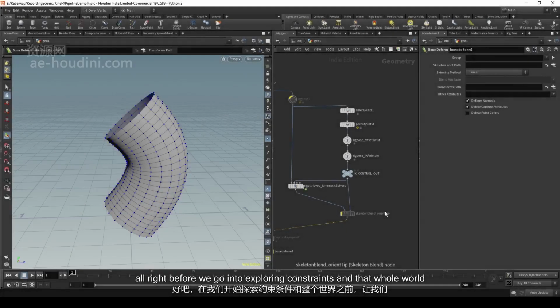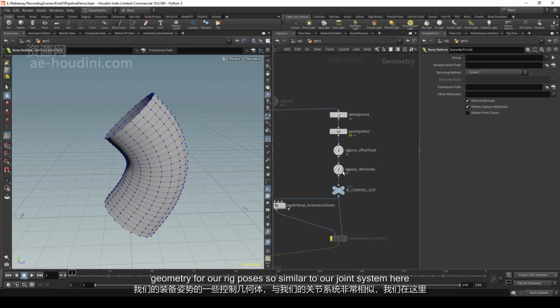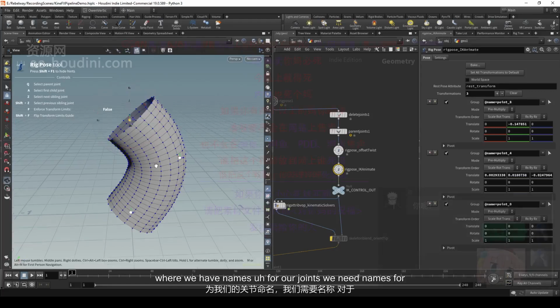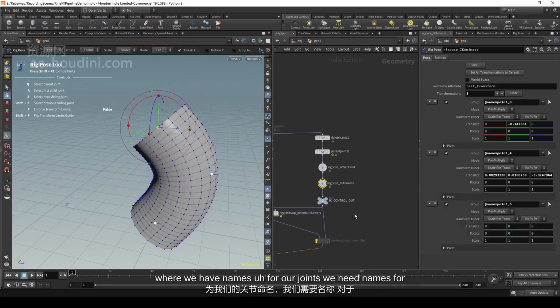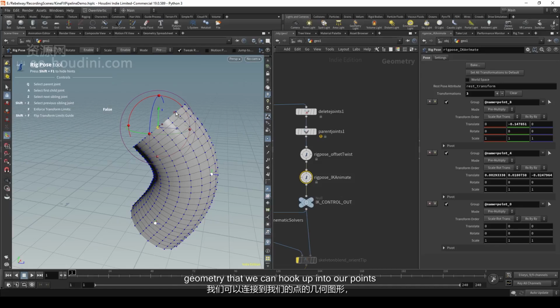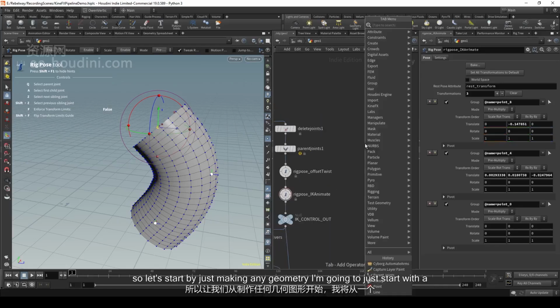Alright, before we go into exploring constraints and that whole world, let's actually cover real quick how we might be able to see some control geometry for our rig poses. So similar to our joint system here, where we have names for our joints, we need names for geometry that we can hook up into our points. So let's start by just making any geometry.